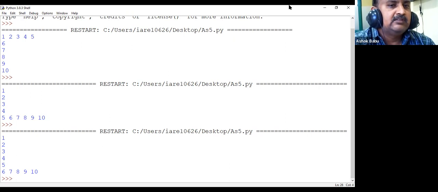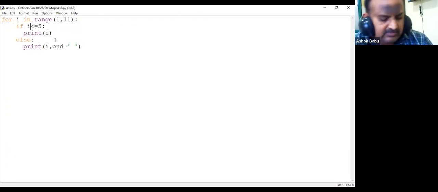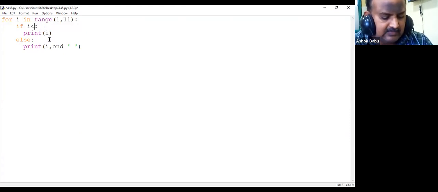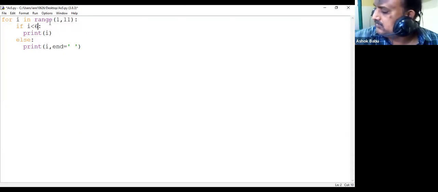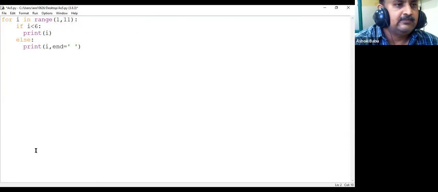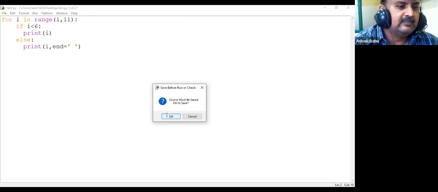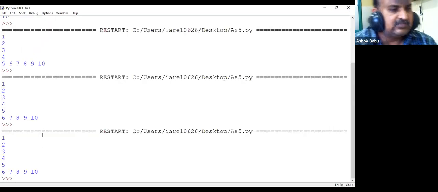Again, we can change the program. Here I'm modifying the program: in place of I less than or equal to 5, I'm writing I less than 6. Then what will happen? We'll check. Just run the module. The output will be similar to I less than or equal to 5. Here I'm sharing the program output. Just check the two outputs.